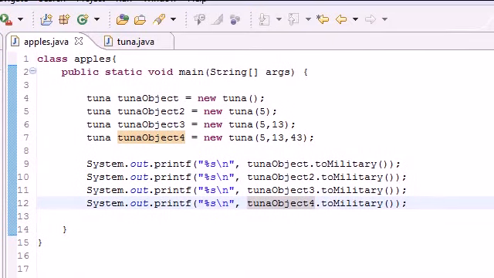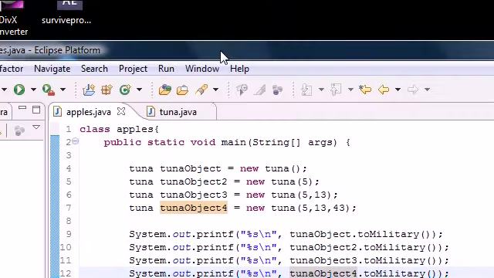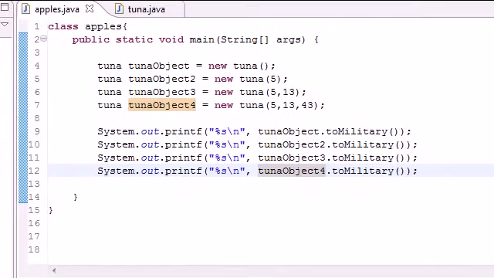So let me see if I can position this right, since my screen recorder is messing up again.